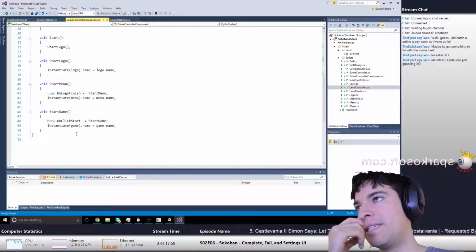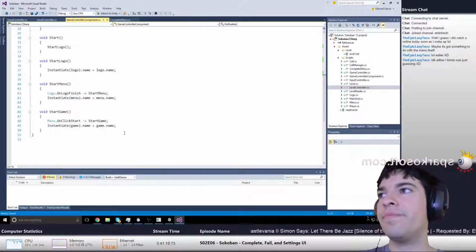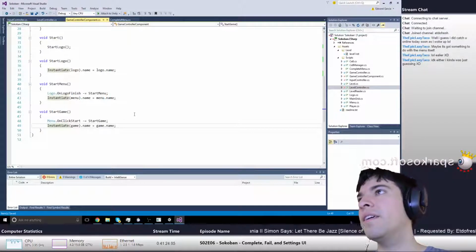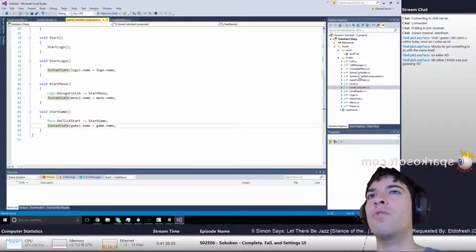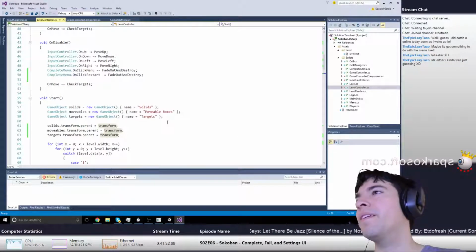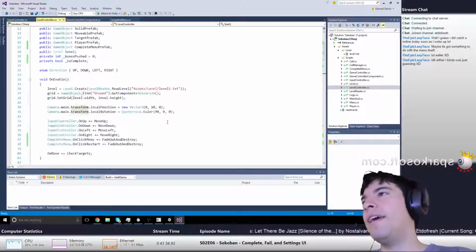And the game object is that prefab I made. So okay, let's take a look, shall we, at the game controller component. No, is that the one? Level controller. That's what's on the game.